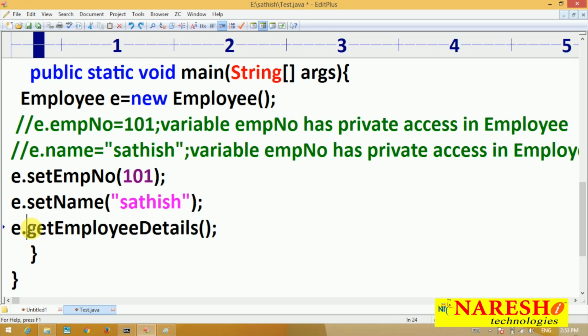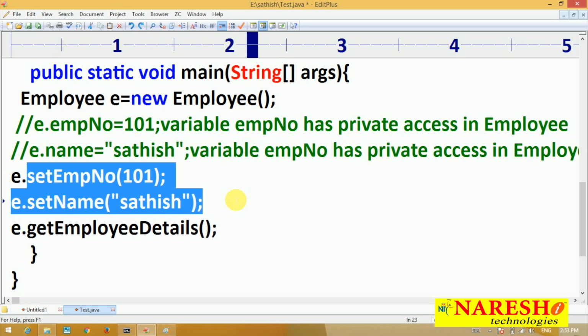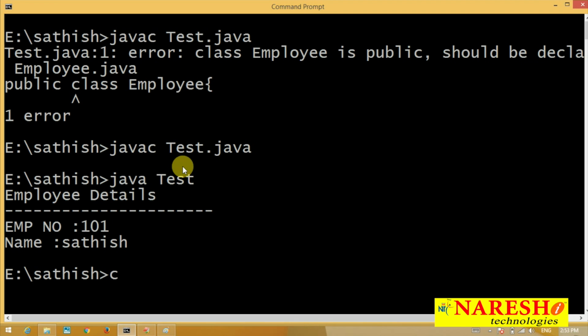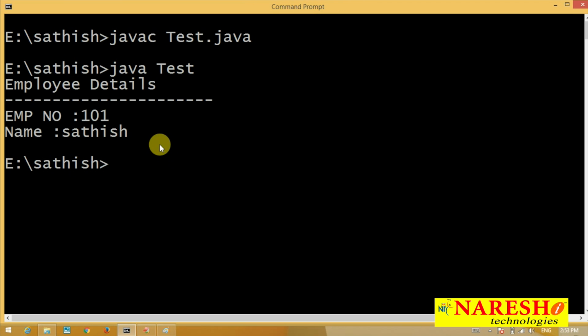And to get the details of an employee, here I am calling get employee details. But in this example, these two setter methods are very important. I am using these two setter methods to provide the initialization for emp number and name. Now observe whether it is working or not. Check. javac Test.java, java Test. Okay, it is working and displaying the employee details.